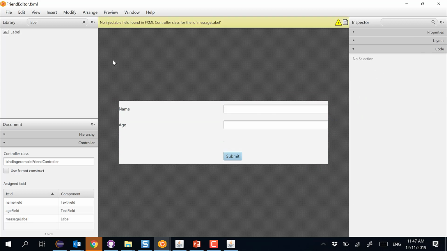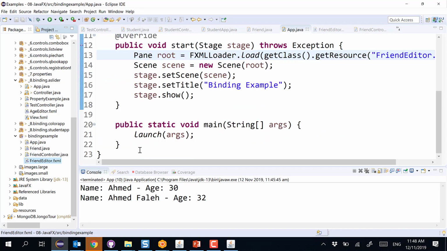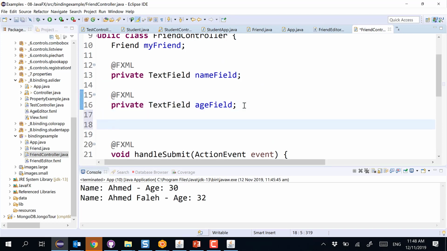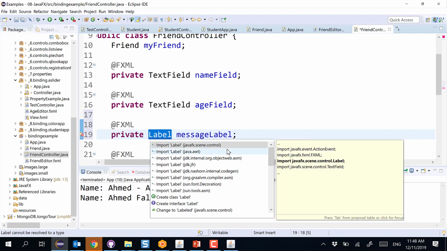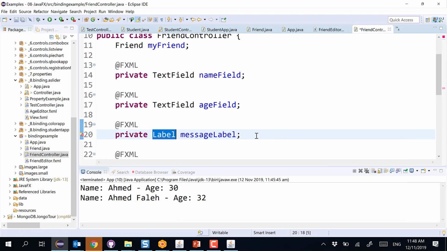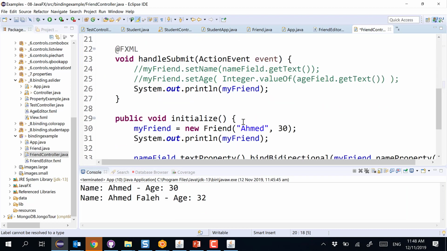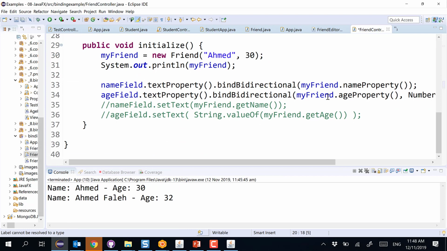And because I do Control S to save, because of the laziness, let me just copy this one and put it in my controller, yes? So my controller will become aware of this new label. Here is my label. And now what I want to do, okay, label is part of this package. It's part of the JavaFX package. Okay, in the initialization, what do I want to do with the label?